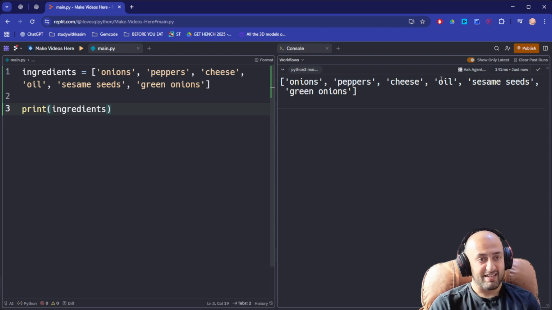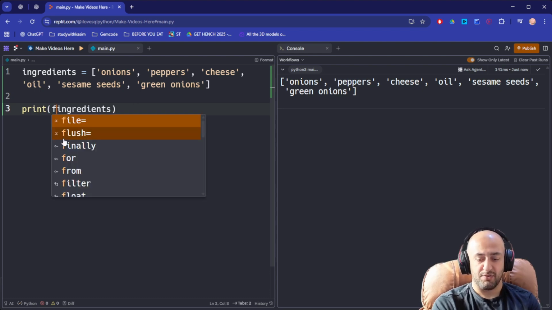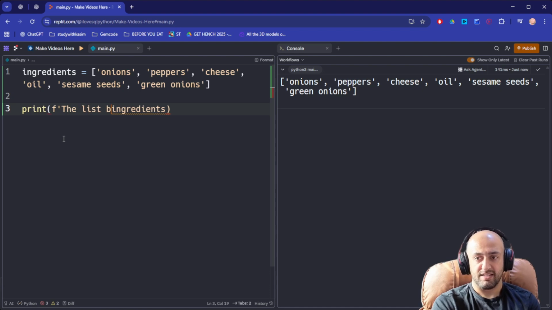Now, the next thing we're going to be doing is we are going to be appending. Okay, so let's make this clearer for us. We're going to use an F string. We can say the list before I append is going to be equal to ingredients, like so.